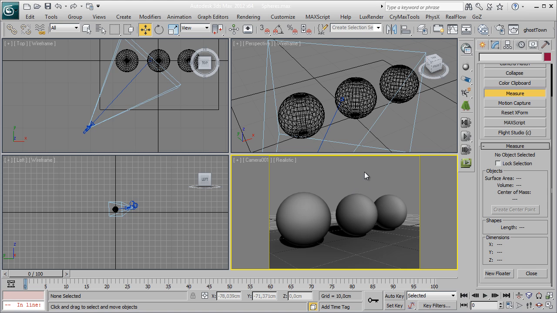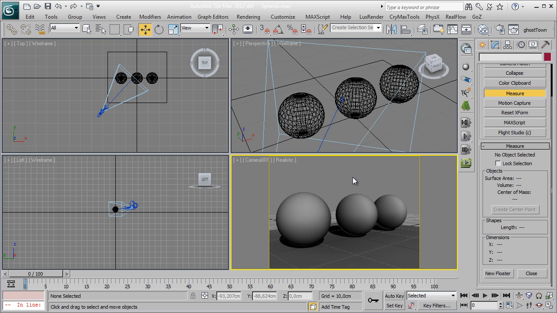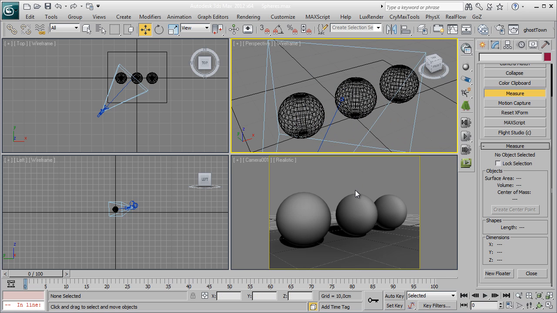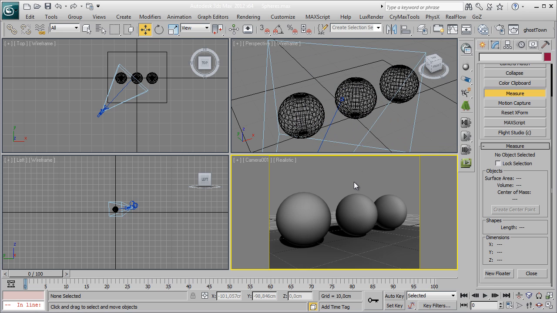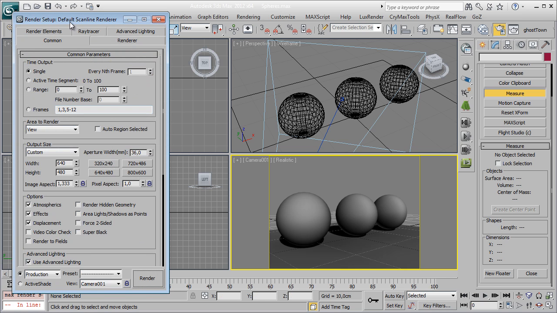So, I hope you have an HDR downloaded to your hard drive, because it's the first thing we're going to load. And before loading the HDR, you need to change your render engine. Press F10. So we're opening our render setup panel.